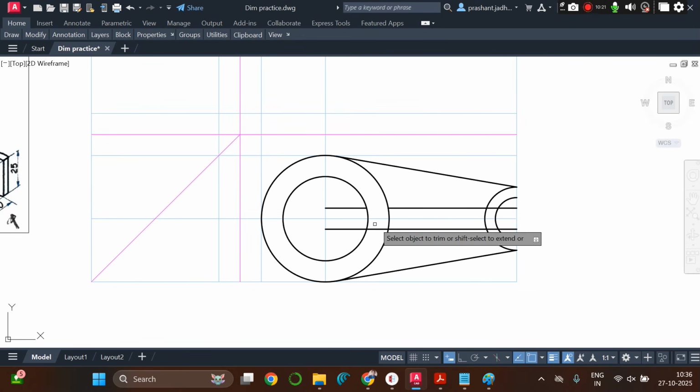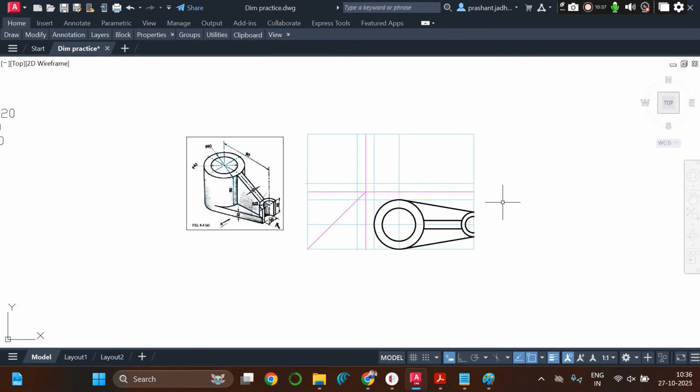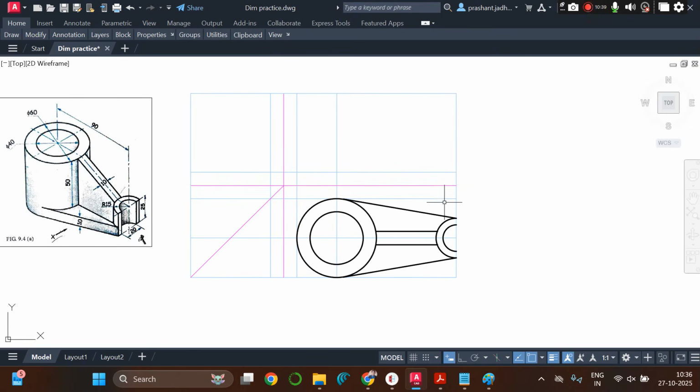Now trim these portions first. So this is done. Now I can draw the front view.